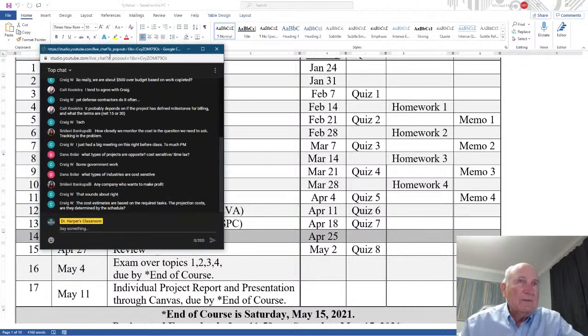Wait a minute here. The cost estimates are based on the required tasks. The projection costs, are they determined by the schedule? See, Craig, let me think about what you mean by that.